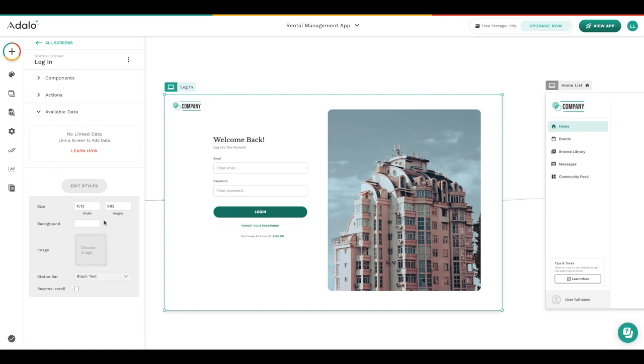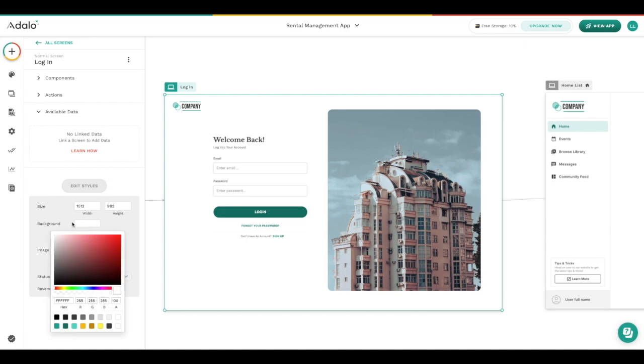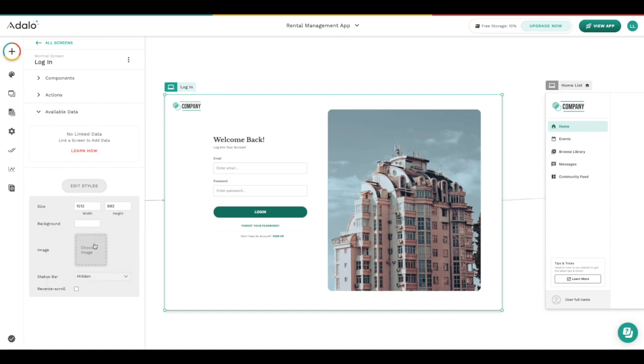Next, you can edit styles of the screen. You can change your screen size. You can set a background color. You can choose an image that will go on your background, and you can do some sort of reverse scroll, which reverse scroll is an important setting when you have something like a chat on your screen.